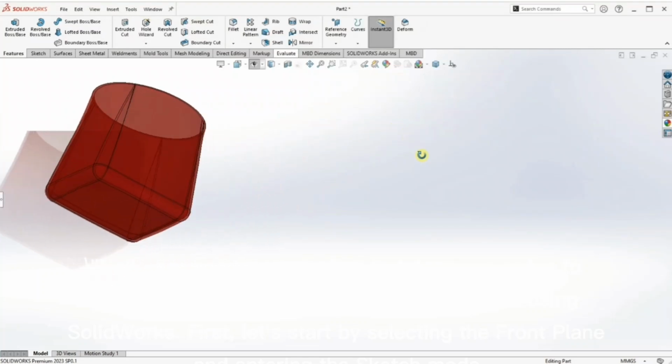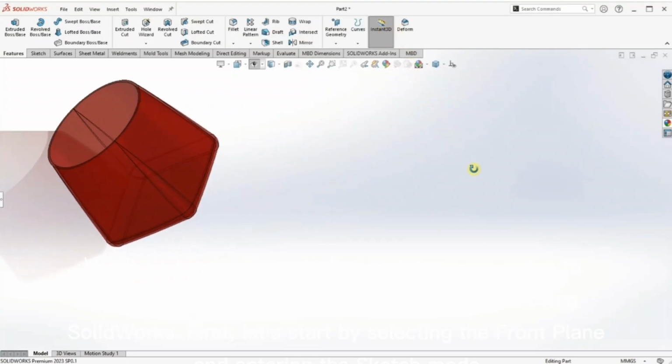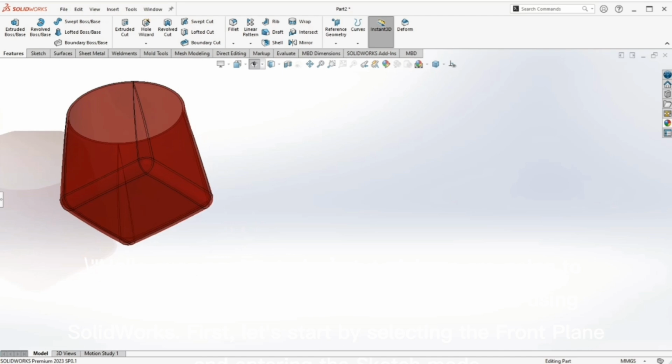Hello everyone. In today's tutorial, we are going to design this sleek 3D component from scratch using SolidWorks.